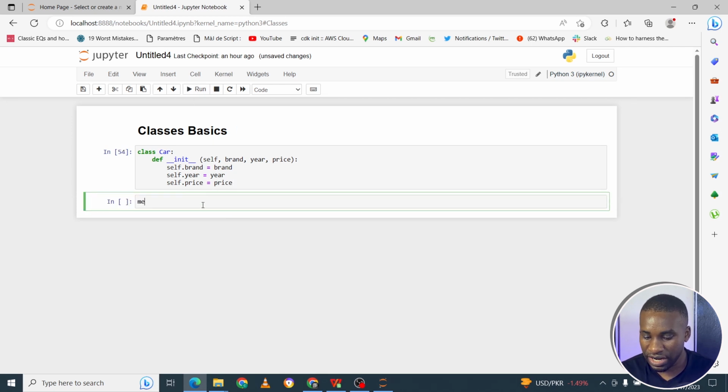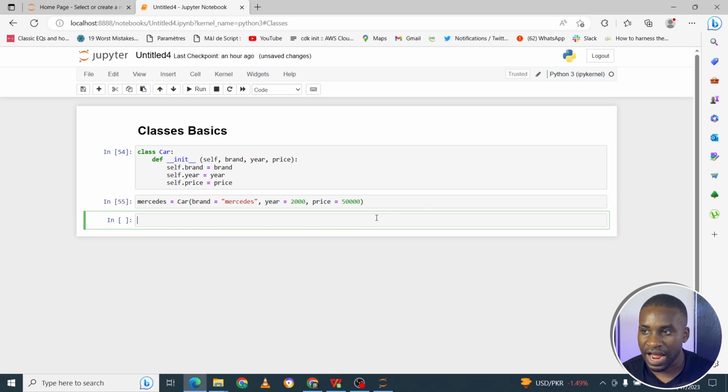Now, I could create a Mercedes car from this class. Maybe we just bought a Mercedes into the warehouse and we want to register it. So we'll say the brand is Mercedes. Then the year is 2000. I'm using a keyword argument. Remember, we looked at this in functions. And then the price is maybe 50,000, for example. If I run this, I have already instantiated that object with the attributes from this class.